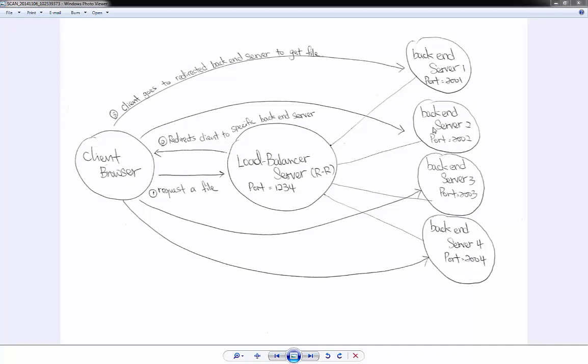So here are my four backend servers. It's the content server, but I call it backend, and it's also called the server port in my Java code. So it redirects the client to the specific backend server, and it will just go to the directed backend server to get the file, and then it would send the file back, if it exists, to the client.